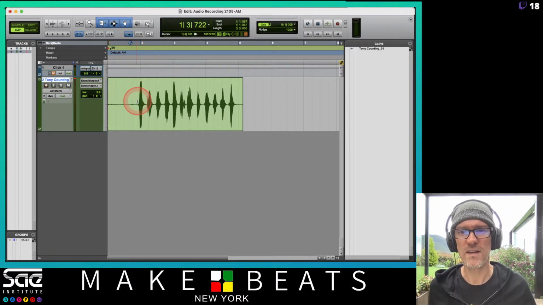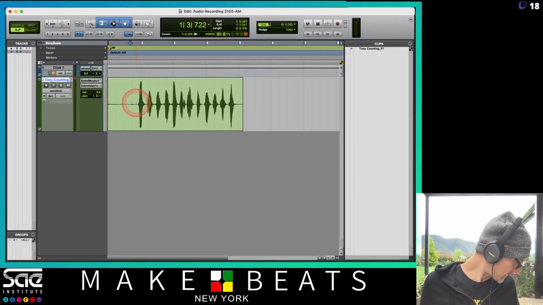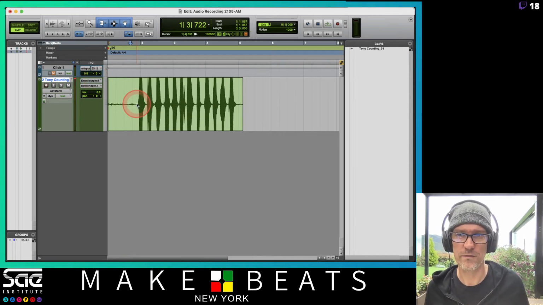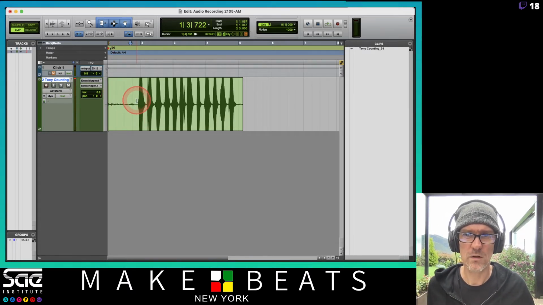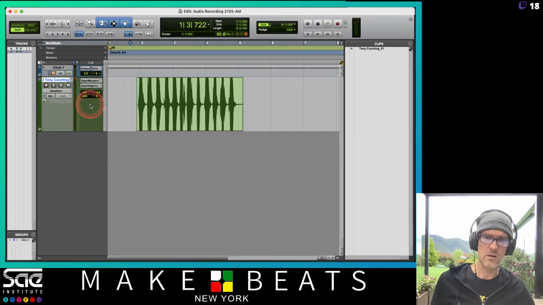Okay, so we have this here. I'm going to go ahead and cut off the beginning part right here. The way I'm looking at this is if I zoom in on this waveform using my Command, Option, and brackets, you can see here there's all this noise in the beginning. I don't want that noise, so I'm going to go ahead and grab it and trim it. So the noise is going to go away.